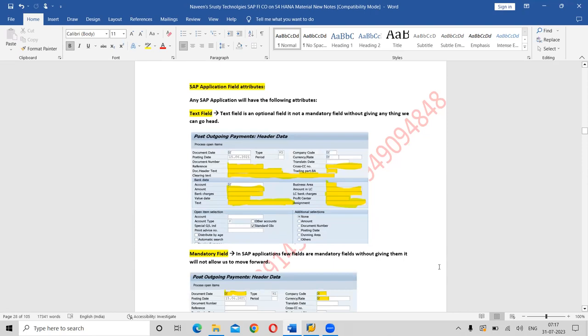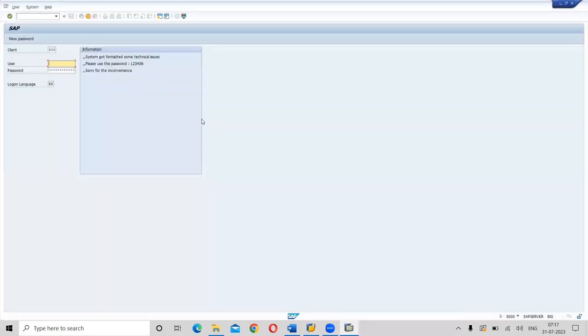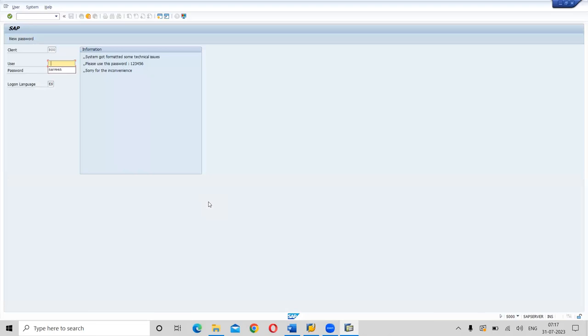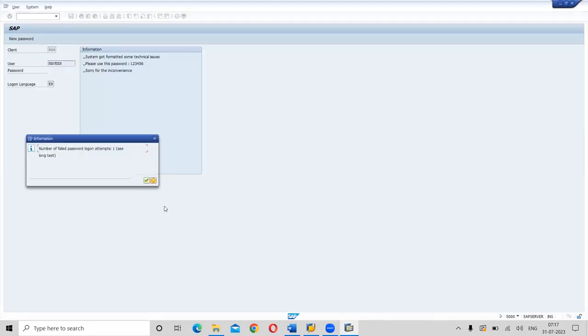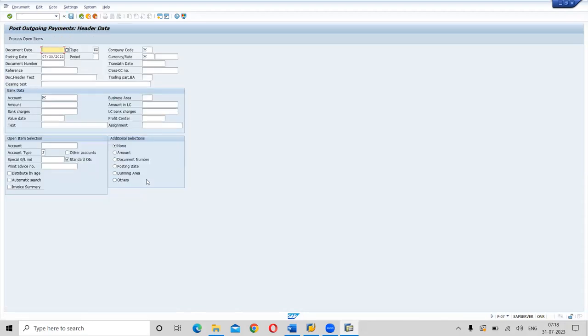Fine. So the most important, write down, put a heading as SAP application field attributes. So again, I need to log in. So I'm opening this one, which will have many fields. So you can see, in any screen, these are called fields. Whatever you can see here, the boxes, those are called fields. I would like to explain the attributes of each field. You are able to see these fields, right? I would like to explain each and every field, what exactly it is.